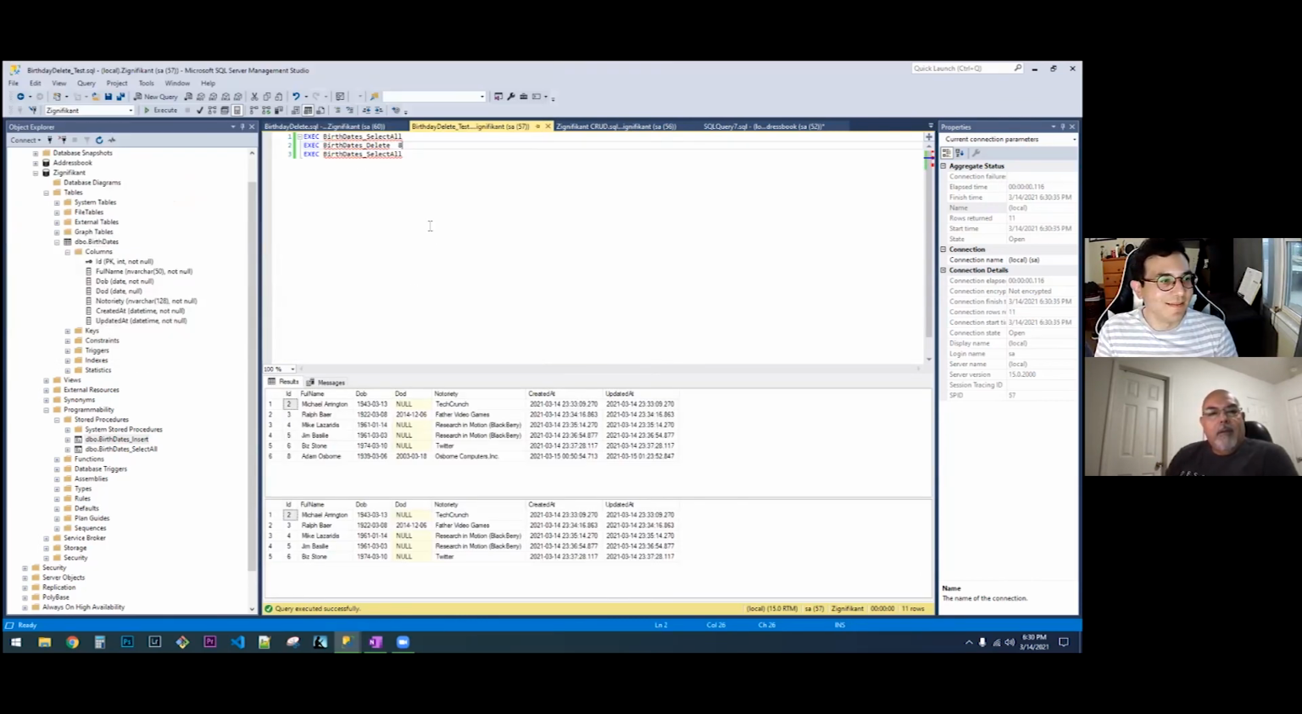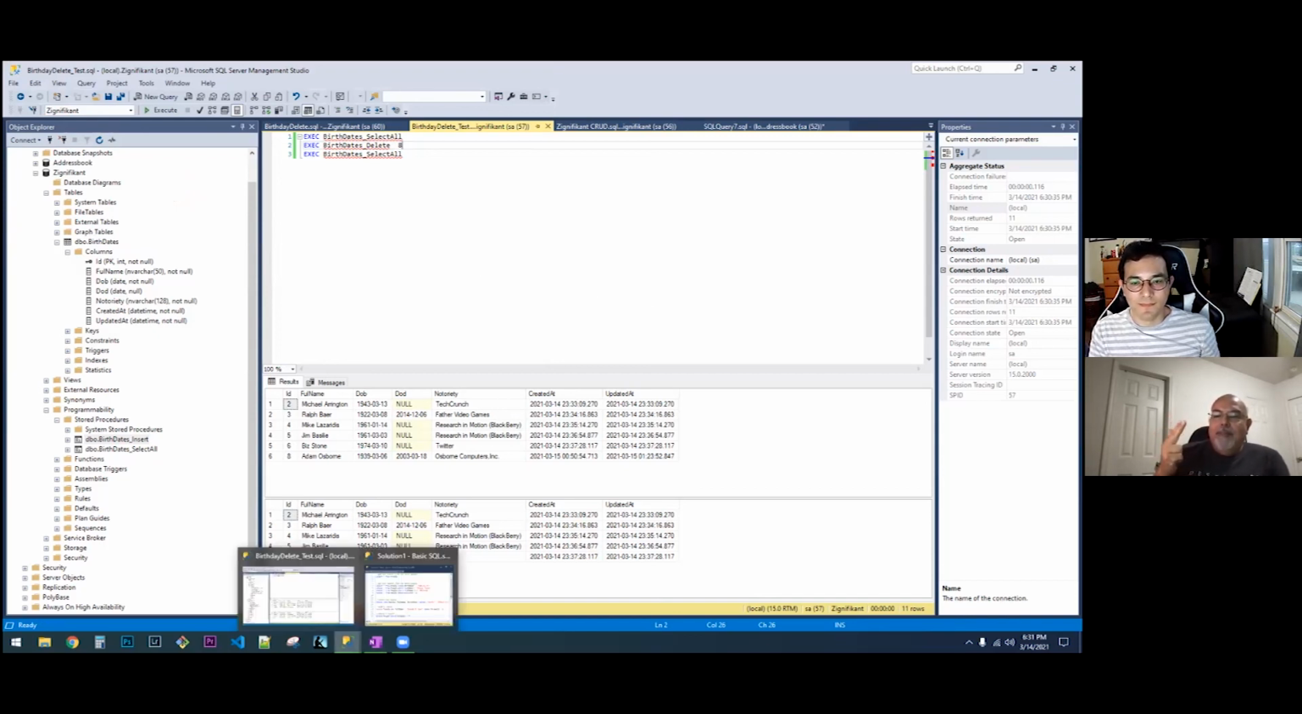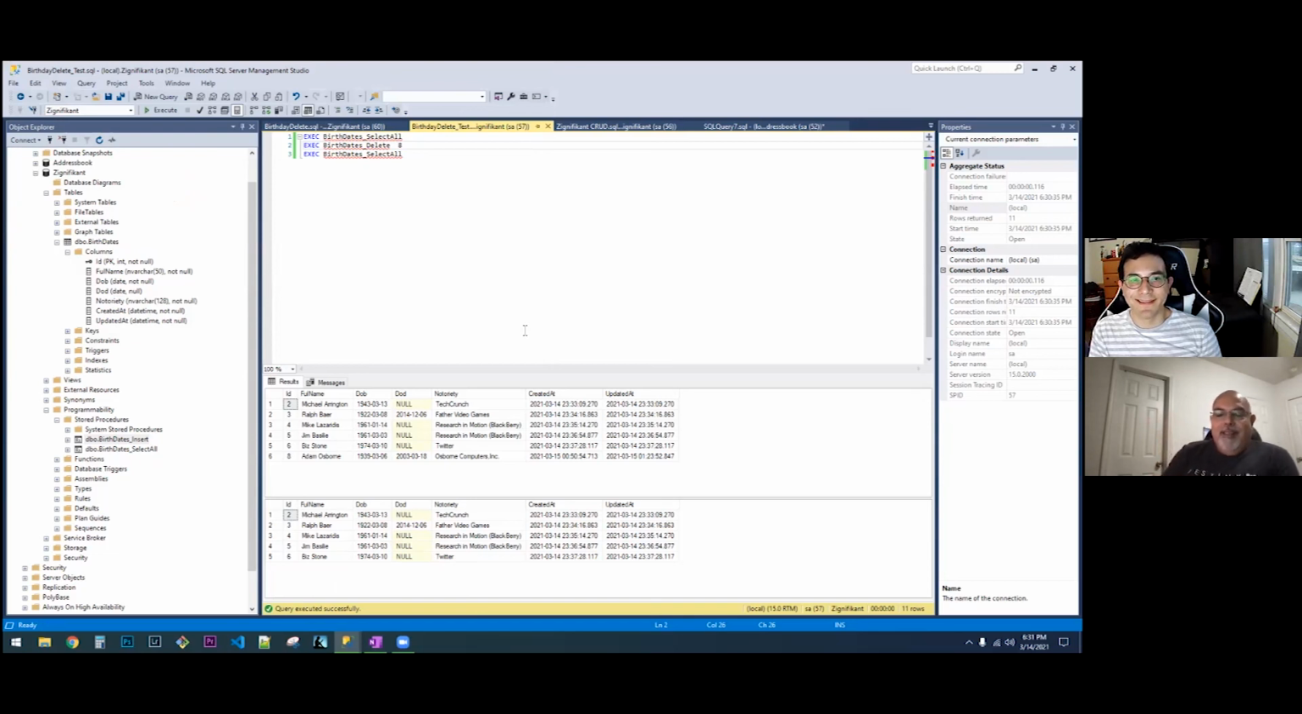There it is. So you got your CRUD, all right? You have your insert, which is your create. You have your selects. You have your select all and select by ID, which is your read. Then you have your update, and you have your delete. So that makes up your whole CRUD at that point.